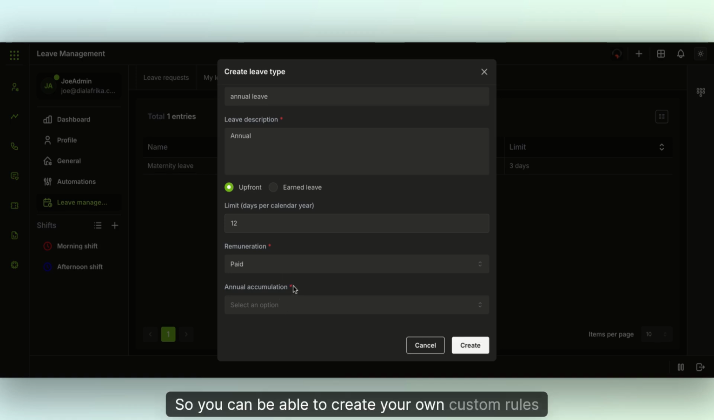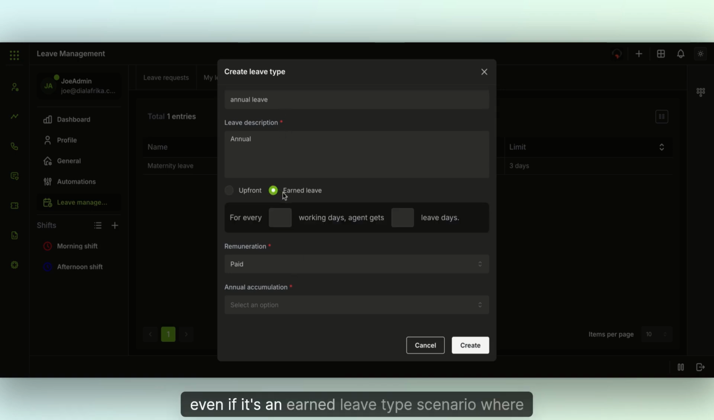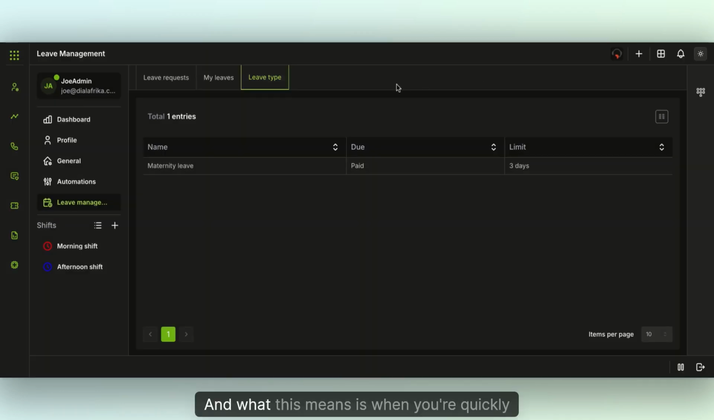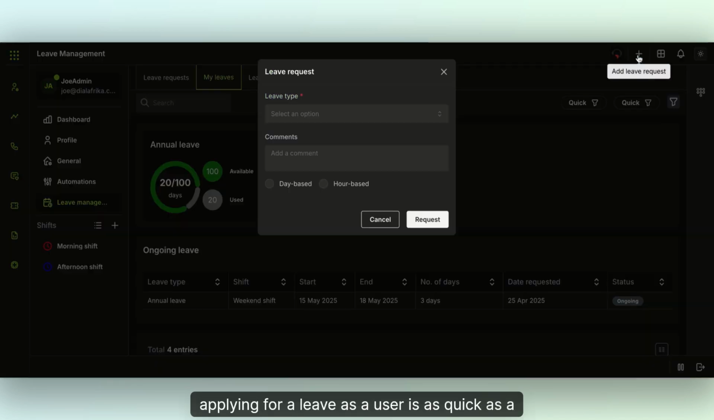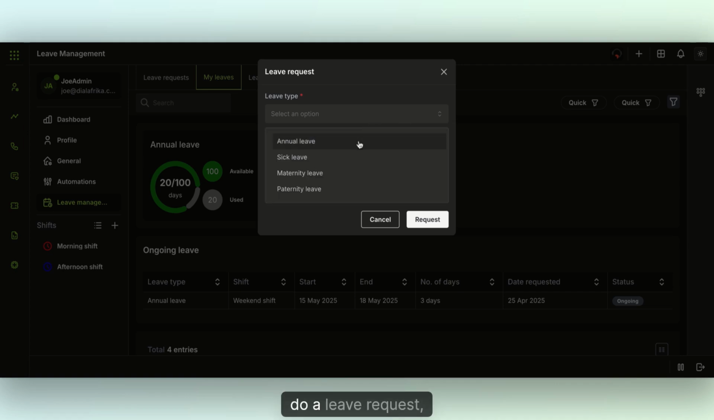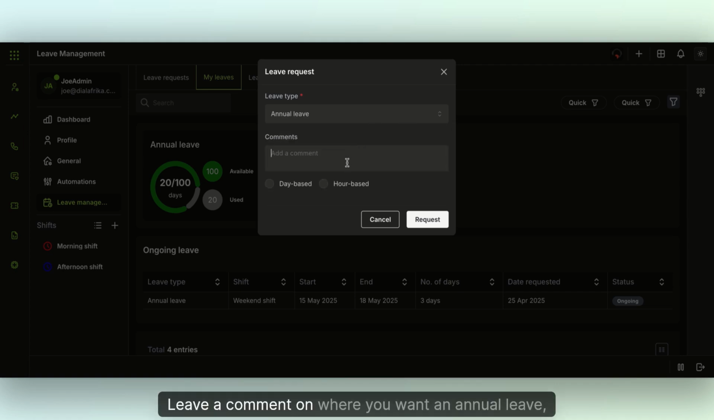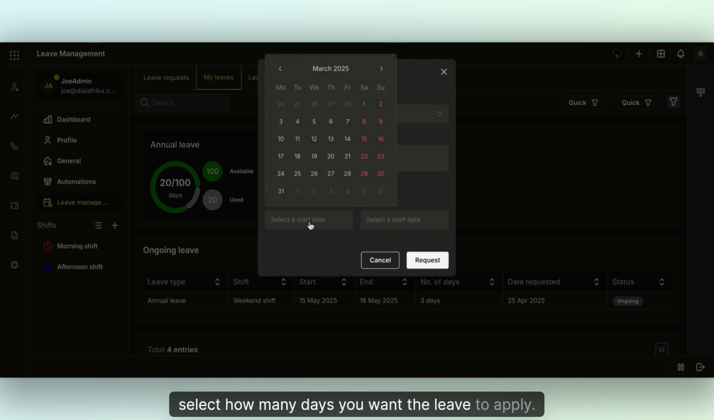So you can create your own custom rules over the custom leave types that you create, or even if it's an earned leave type, a scenario where someone earns a specific number of days after working for a specific number of days within the organization, you should be able to create rules around the same. And what this means is when you're applying for a leave as a user, it's as quick as a button. Just come here, click there, do a leave request. Say you want an annual leave, leave a comment on why you want it, say, for example, son's graduation, and of course, select how many days you want the leave to apply.